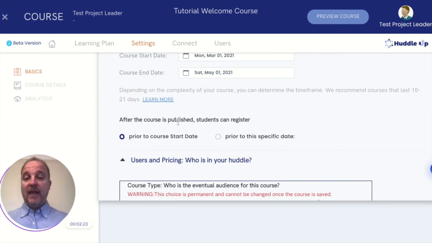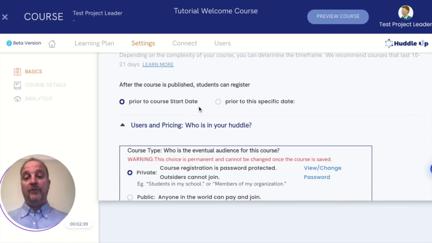And lastly, it'll ask you, when would you like students to be able to register for this course? Prior to the course date, in other words, as soon as you've published this course, or would you like to wait for a specific date? We'll leave this at prior to the start date.